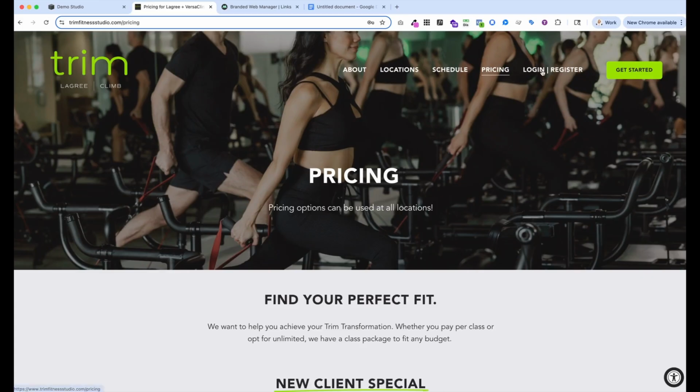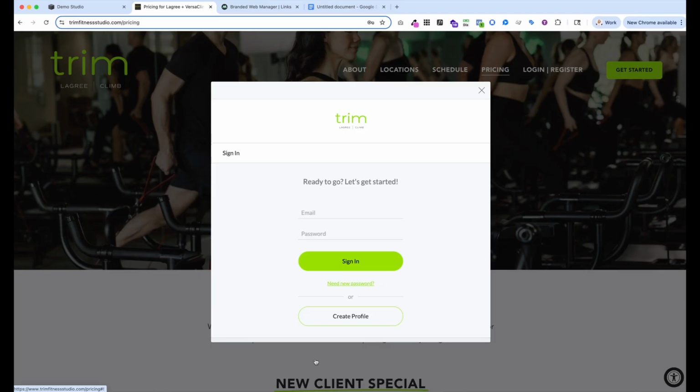In the main navigation, we've got the normal pages that you would have on your website, and then we have this login register link that, if I click it, launches the Mindbody overlay, which allows people a portal into their Mindbody account where they can log in with their username and password. They can see their billing information, upcoming classes, all of that good stuff.